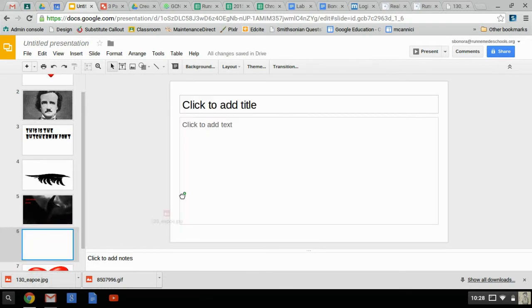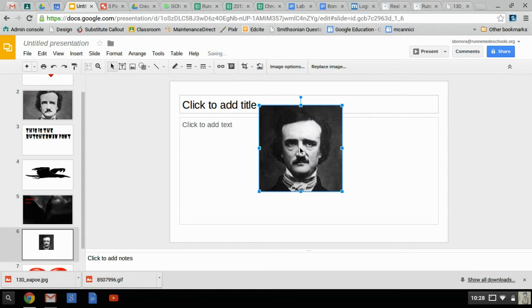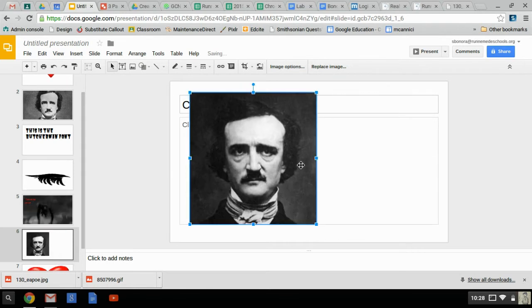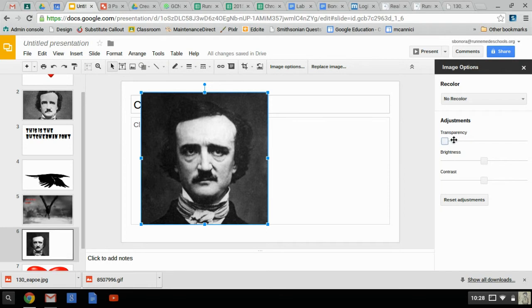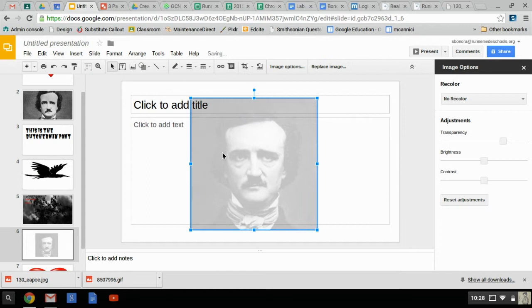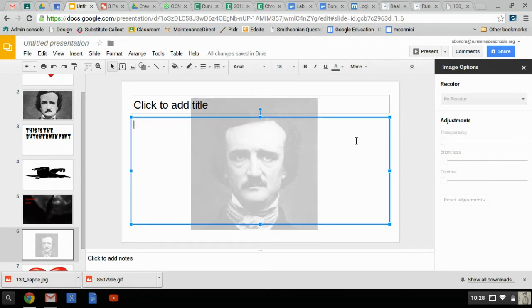I'll go back to my presentation, Control M as in Mary for a new slide, and I want to insert this now. But maybe I don't want to change the coloring of my words. Maybe instead I want to change the transparency on the image. I click on the image, right, and then this menu pops up where I can click on Image Options. I can up the transparency on it, so Poe is more of a watermark in the background as opposed to the forefront and the most important thing you see on the page. That's a very useful trick when doing presentations.